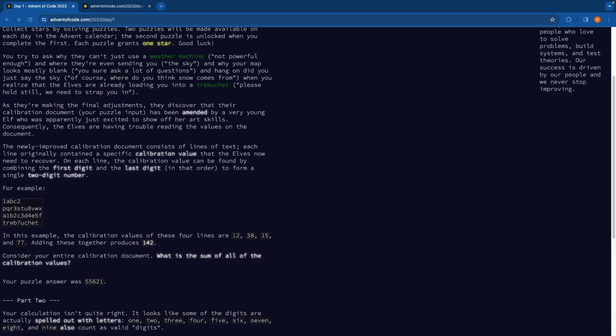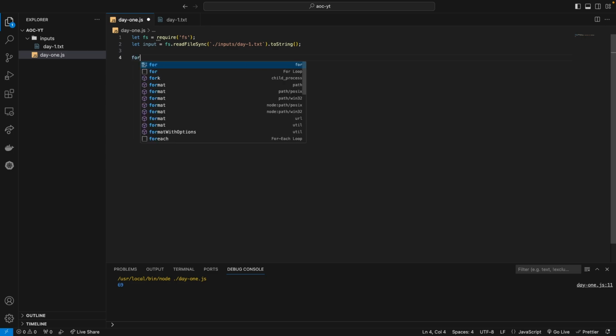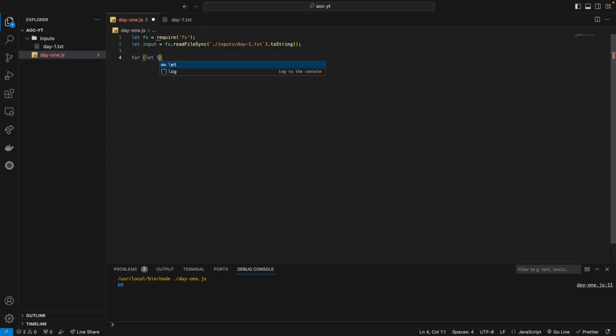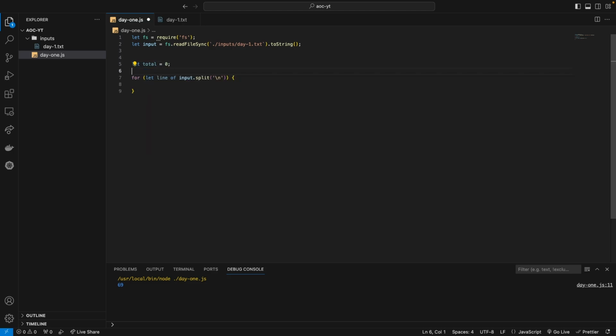So now with our test input, we can paste this into our input file. Then here I'm just using fs to read out the file as a string. Then what I can do is, for let line of input.split at each new line, we're going to have a total, so let total equal 0, and then for each new line we want to go through each character, see if it's numeric, and if it is, then that's a possible value that we could have as one of the digits of our total.